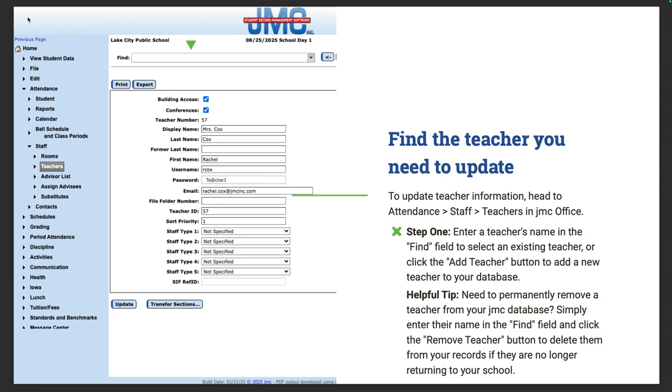So to update teacher information, head to Attendance, Staff, Teachers in JMC Office. Enter a teacher's name in the Find field to select an existing teacher or click the Add Teacher button to add a new teacher to your database. Helpful tip, need to permanently remove a teacher from your JMC database, you can simply enter their name in the Find field and then click the Remove Teacher button, which I think must be another one of those that's slightly off the page, so we'll take a look at that when we take our live look.